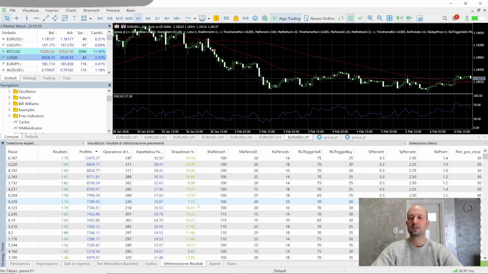Then, of course, after this whole process, you might go and try the expert for a month or two in demo mode and see what happens if you like it, how it works. Then obviously, in the end, you can also put it on a real account and give it a try, maybe with low risk. And you keep going. And you run your whole series of tests until you decide how your expert should work.